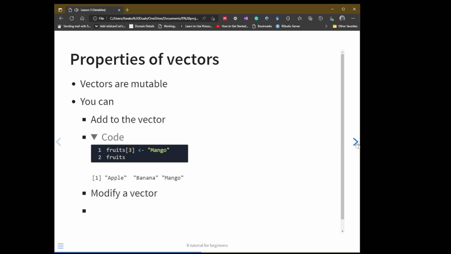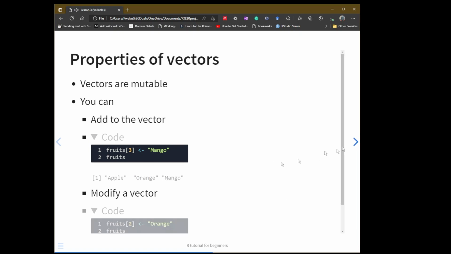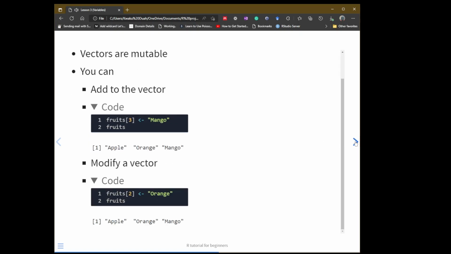We can also modify a vector using the same technique. For instance, if I say the second element of fruit should be assigned orange, we will realize that fruit has been assigned orange. It was initially banana. Now this one says orange because the two of them are in sync. It's the same fruit elements we are operating with. Okay. Can I go on?